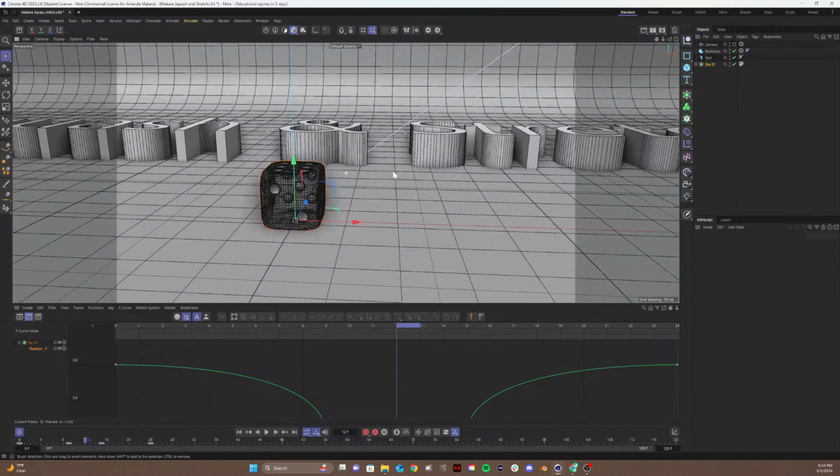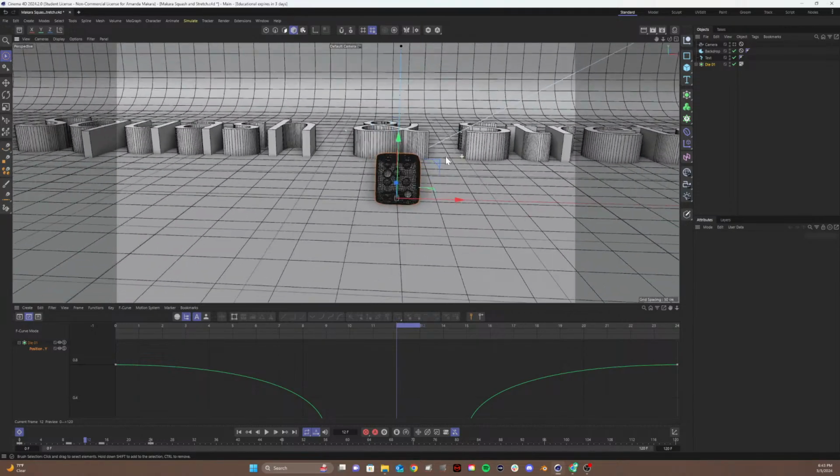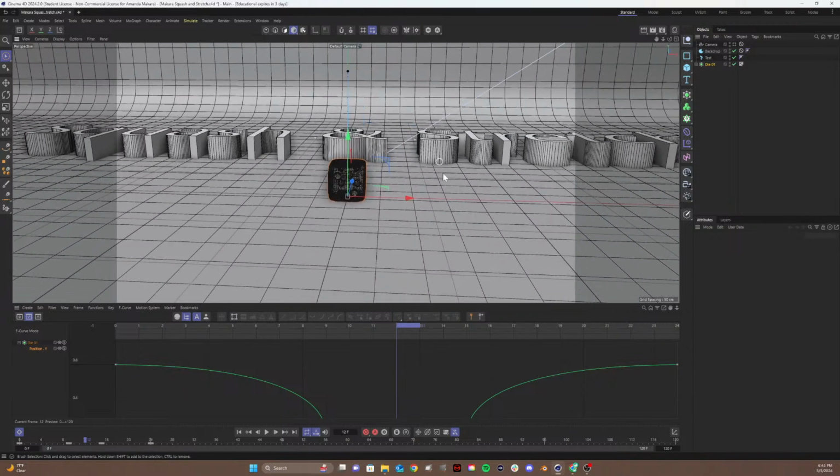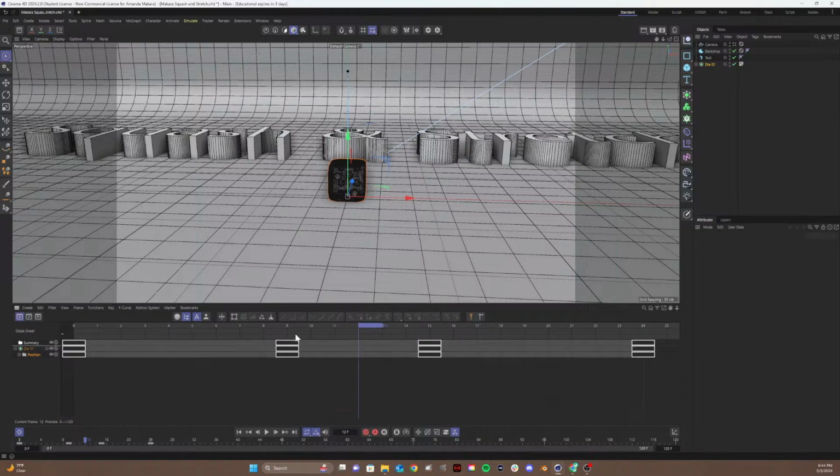Let's zoom in a little bit more here. I think that right about there is going to be good. And I'm going to hit H on my keyboard here. I'm going to actually jump into my dope sheet view, and we're going to add that squashing and stretching.